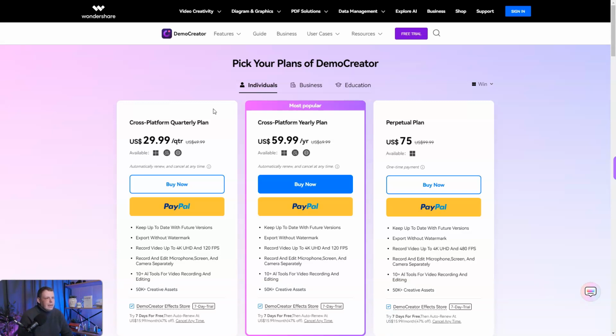So, for example, what that really means: you can stay up to date with future versions, export without a watermark, record up to 4K UHD and 120 FPS, and record and edit the microphone, screen, and camera separately. Plus 10 AI tools for video recording and editing, plus 50 creative assets. Or you can do the perpetual plan. It's only available for Windows though, and it's a one-time payment, and you have everything.